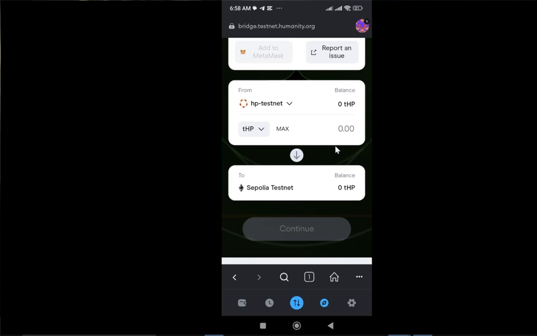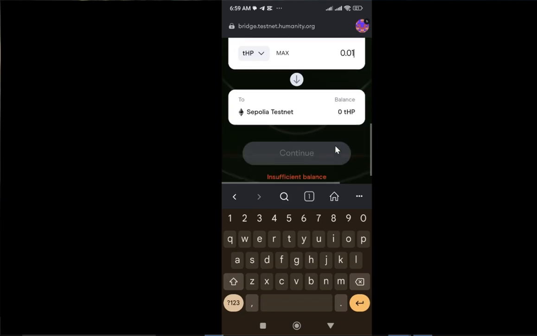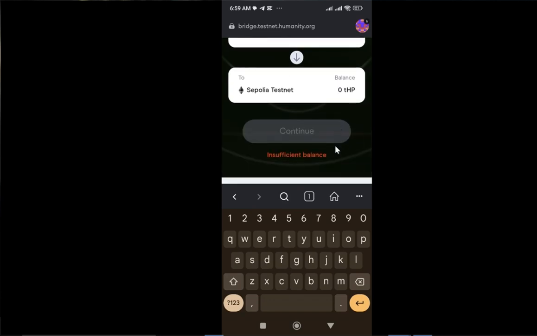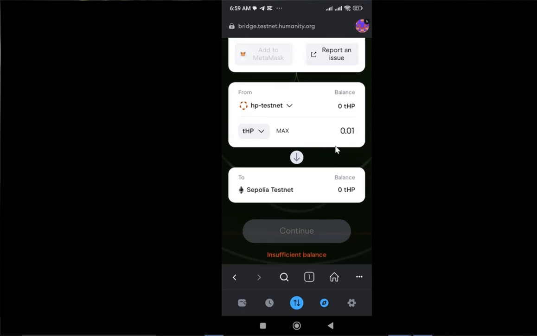How do you do a testnet? You just come down here, put in an amount here, let's say 0.01. It's showing insufficient balance because there's nothing here yet. But in the picture of the other address I used in the group, there's something there. So when you do that, you come over and press continue. When you confirm it, it will take a while to load, but eventually it will be bridged to Sepolia testnet.